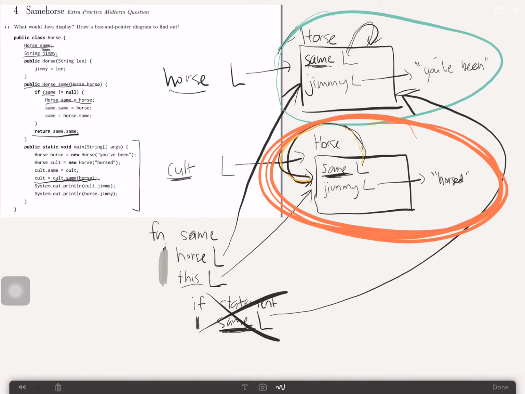Now, what we want to do is print out colt.jimmy. So let's see, what is colt? Colt is right here. It's pointing to the orange thing, so we want to print out the Jimmy, whatever Jimmy points to, which is horse. So when we say print out colt.jimmy, we print out horse. And then we want to print out horse.jimmy. Well, what is horse? It's this, and it points to the aquamarine horse, right? So we want to print out the Jimmy variable from that horse, and that is you've been, which is the correct answer.